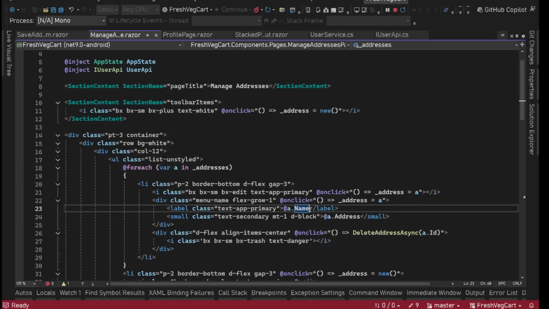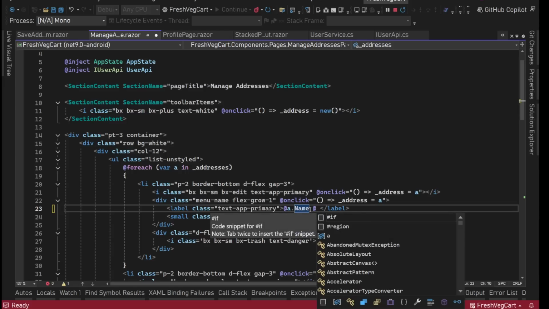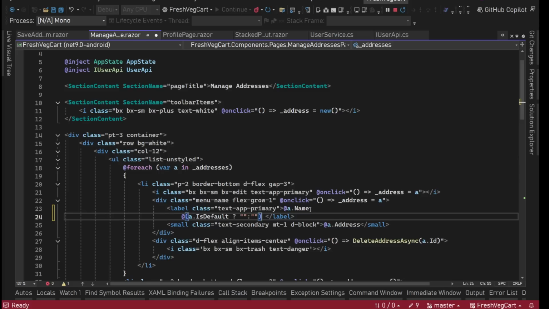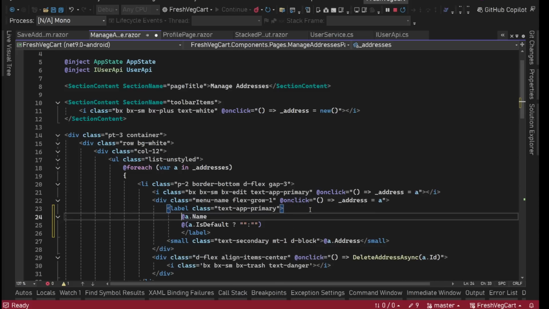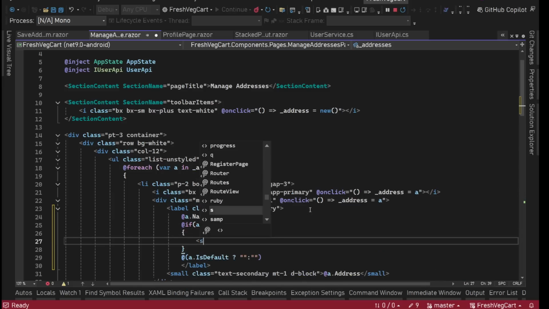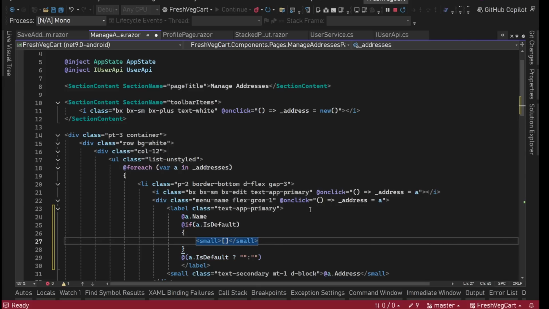So we have this name. After this name, let's say I'll have a ternary operator here. We'll say a dot is default. If this is default, then we are going to have something else. Or maybe let's do this. After this label, inside this label, after a dot name, let's have a proper if case. If a dot is default, then we'll have a small tag. Here we'll say like this, default. And on this small, we can maybe have class text success.